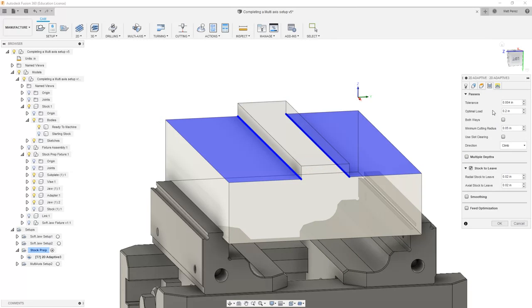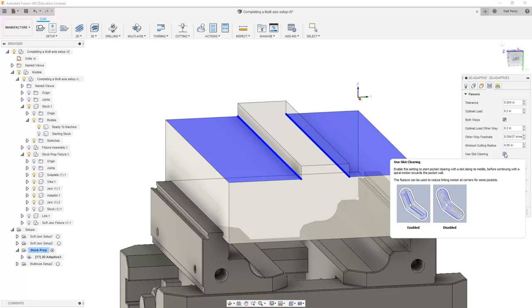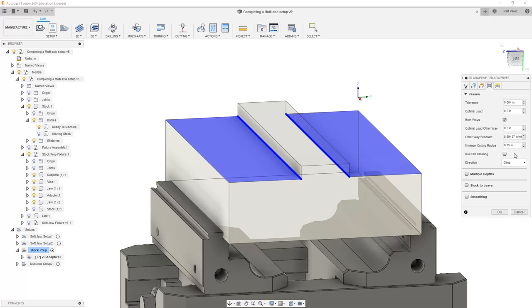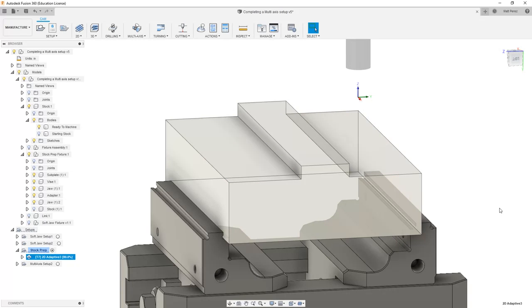And then from the passes section, we're going to turn off stock to leave. And note that we have several options in here. We can allow it to cut both ways. We can change the direction that it's cutting. And if we were using a slot clearing operation inside of a closed pocket, we could turn that on and change the way that it approaches the cut. So I'm going to have on both ways and I'm going to say OK and take a look at the results.